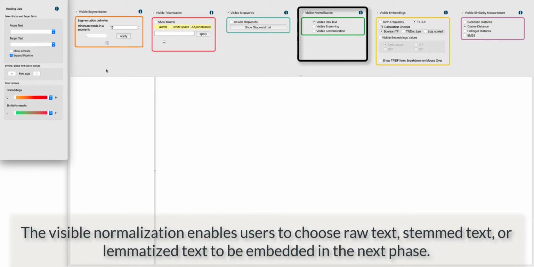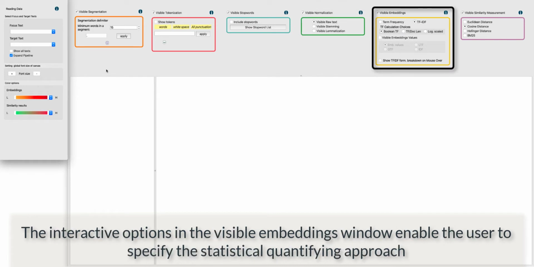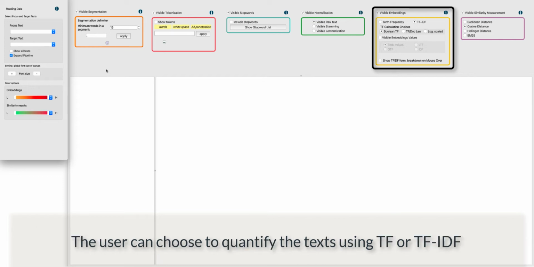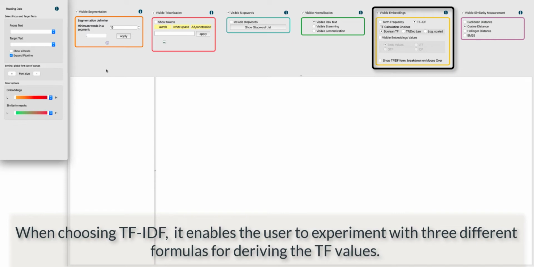The visible normalization enables users to choose raw text, stem text, or lemmatized text to be embedded in the next phase. The interactive options in the visible embeddings enable the user to specify the statistical quantifying approach. The user can choose to quantify the text using TF or TF-IDF. When choosing TF-IDF, it enables the user to experiment with 3 different formulas for deriving the TF values.